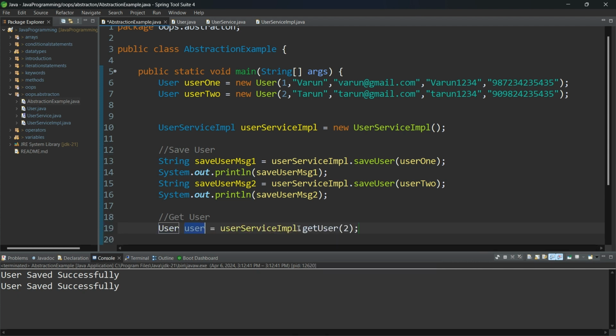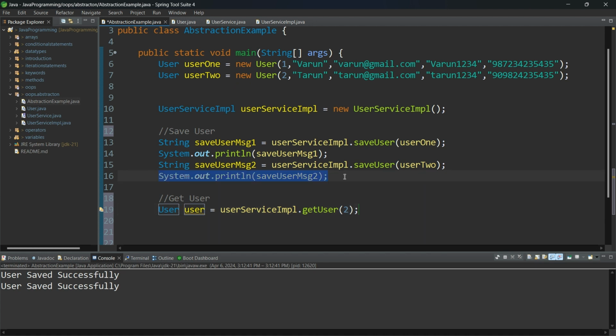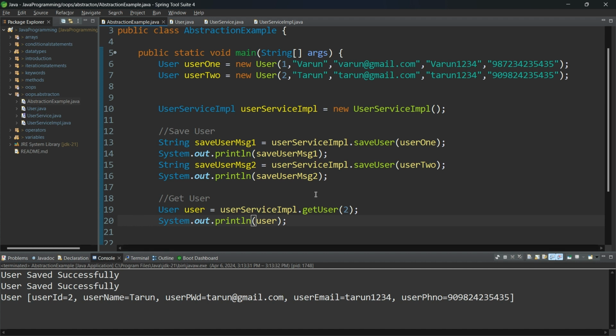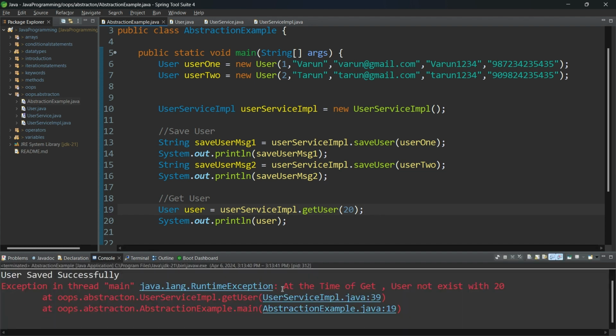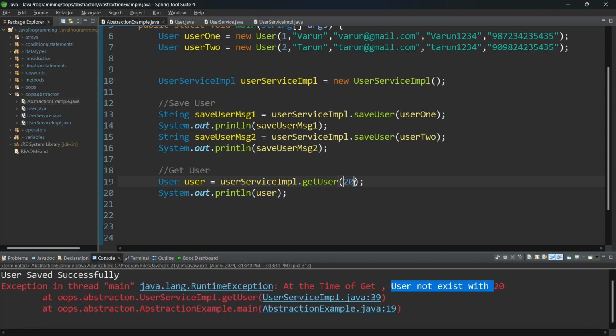Now let me assign it to a variable and print that user object. If the user exists, it will print it, otherwise we will get an exception. Let me show you. First run the successful scenario, the valid, positive scenario, where the user is there. Let me try to pass 20. Now we will get an exception. Runtime exception: user does not exist with id 20. This is the expected scenario only, right?